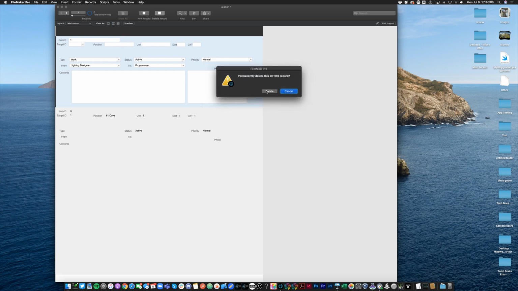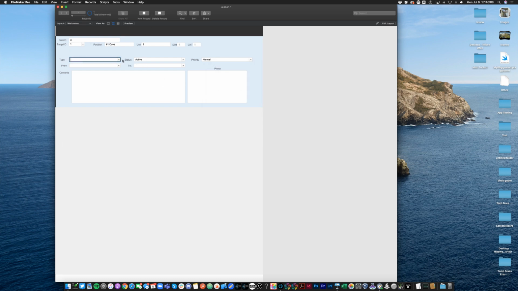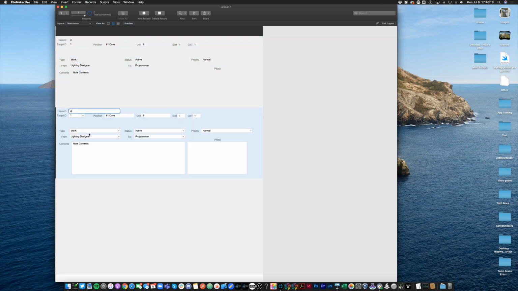And I've got this note. I'm going to just give it some information. It's a work note from lighting designer to programmer, note contents, and I'm going to duplicate that just so I have two of them. Now what I'm going to do though is two separate notes about the same instrument. So these are both going to be about channel 1.